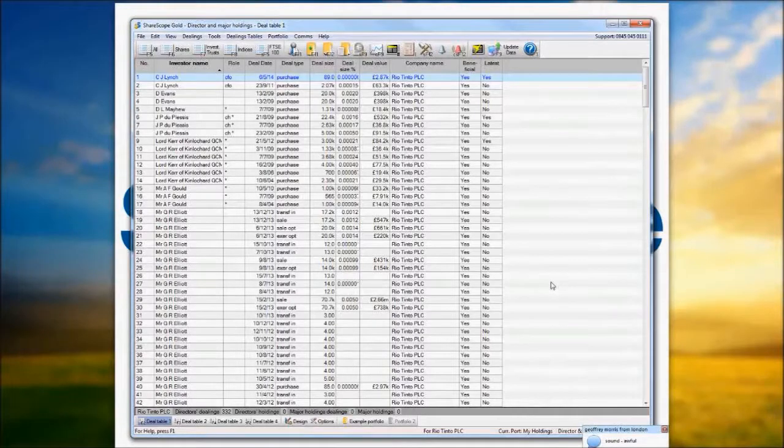So just to go back, I'm just going to press full stop, which will take me back, and just to reiterate that. So I'm just going to right click, go to Shares Directors Dealings, and this shows me a series of Directors Dealings for the share. Not only can I see Directors Dealings, I can also see Major Holdings Dealings.